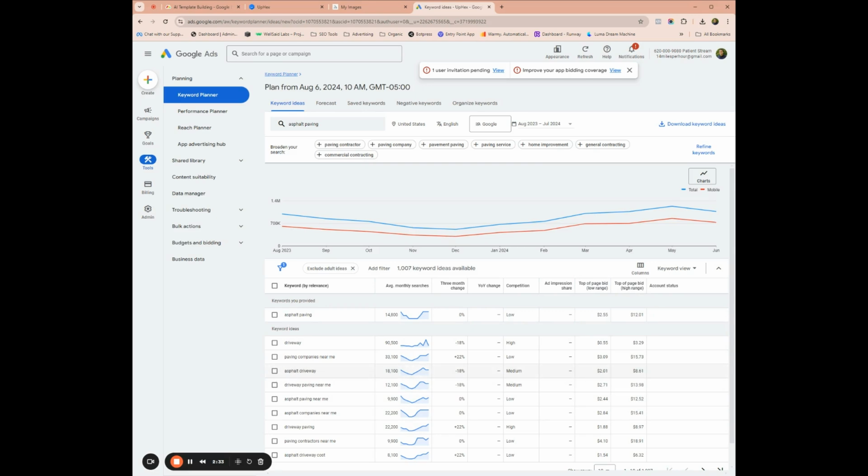So if you wanted to do asphalt driveway, you look here, we've got asphalt driveway paving near me, asphalt paving near me, right? I like to take the top of page bid high range number. The reason I always like to take the high range is it's going to give you the most buffer, because we never want to underfund a campaign. It's better to overfund a campaign and then be able to dial ad spend back because you don't need it than it is to underfund and then go to a client and say, hey, Mr. Client, can you please give me more money? Right. So I always like to go with the top of page bid high range.